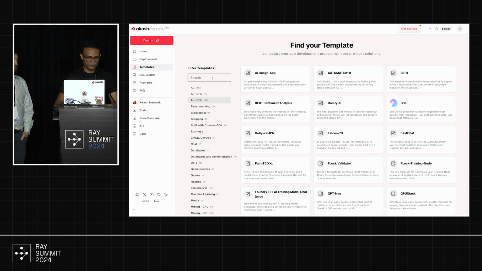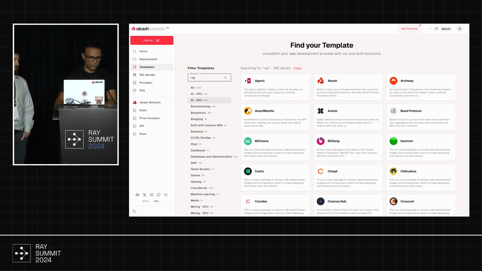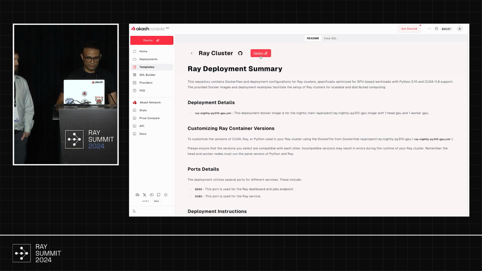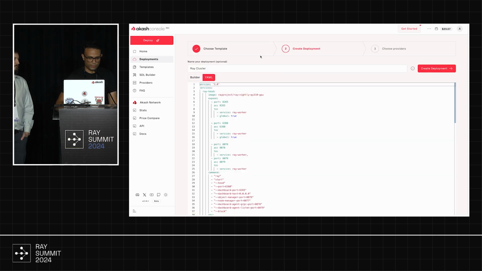What I'm going to do here is just search for Ray. And of course, you can create your own custom templates as well. But just search for Ray. So I have a Ray cluster template here. Click on this guy. It's probably a little slow because there's a whole bunch of people connected to Wi-Fi, but I'm going to click on deploy.